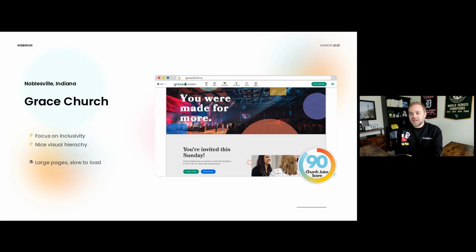The other thing that I really like about their website is the visual hierarchy of the site. What I mean by that is the text that they use, the size of text that they use. It helps your eyes know where to look. And that's something that they do well throughout their website.